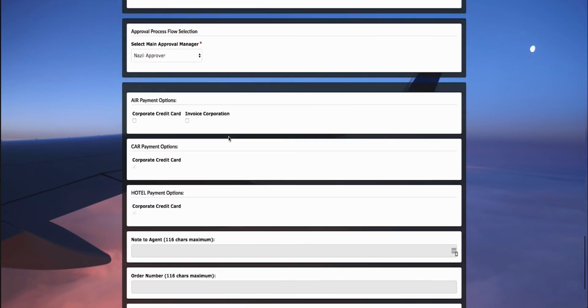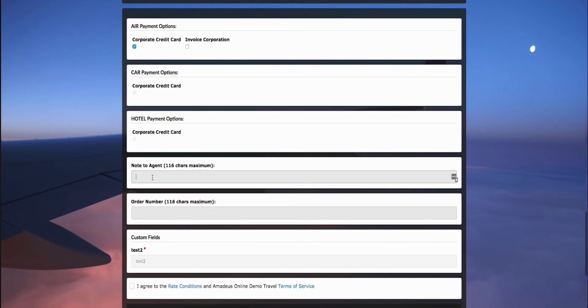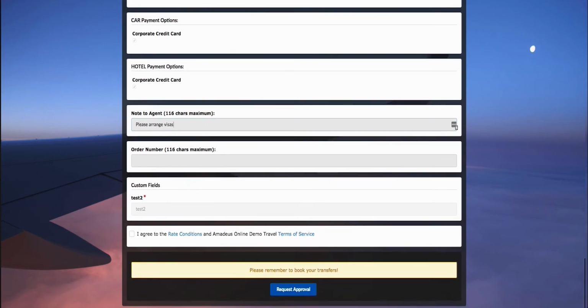Payment options. The travel coordinator will also have to select the payment type for the products added in the shopping list. Notes to agents. The travel coordinator can add a note for the travel agent, such as whether there is any special request from the traveler, for example, arrange transfer to and from the airport. Request approval. The coordinator has to agree to the terms and conditions and then click on Request Approval.